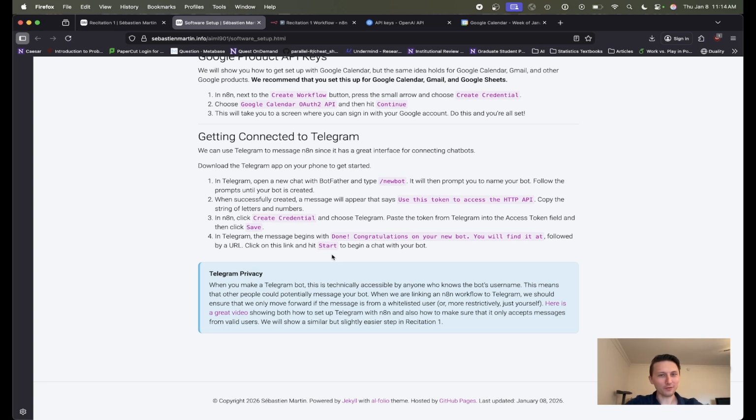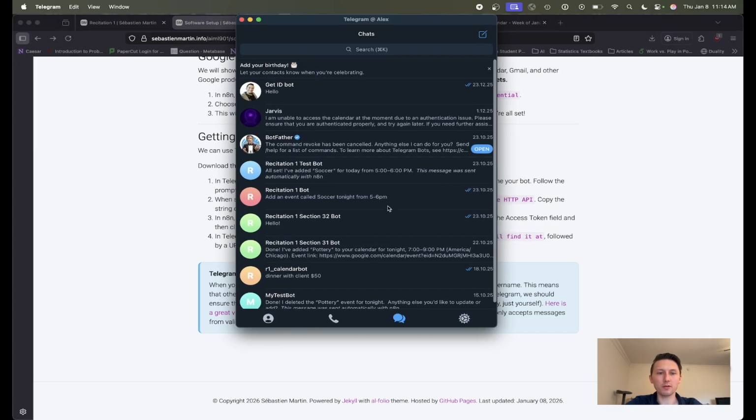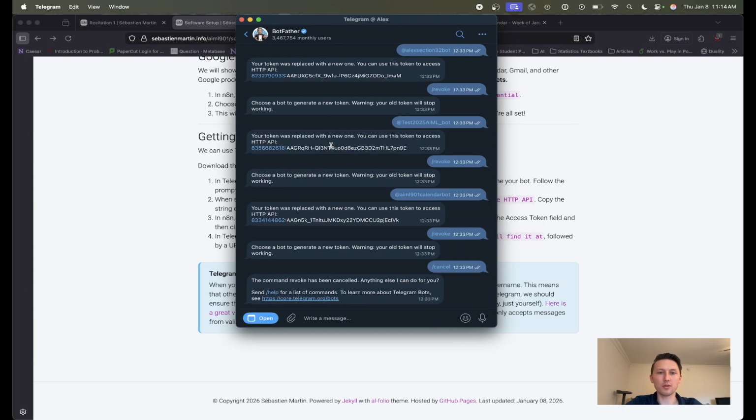I know that sounds like a lot of steps, but once you have Telegram downloaded and you have made an account, I think you have to do it on your phone, but then I got it on my computer as well so that I can show you these steps. When you open Telegram, you're going to message this bot called BotFather, which allows you to make bots. So I'll type /newbot to create one.